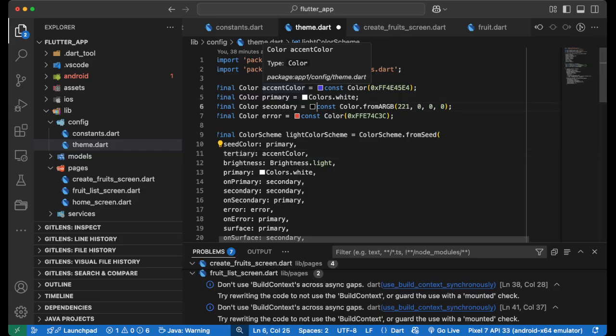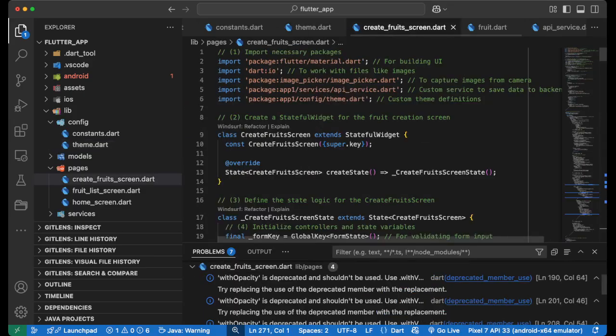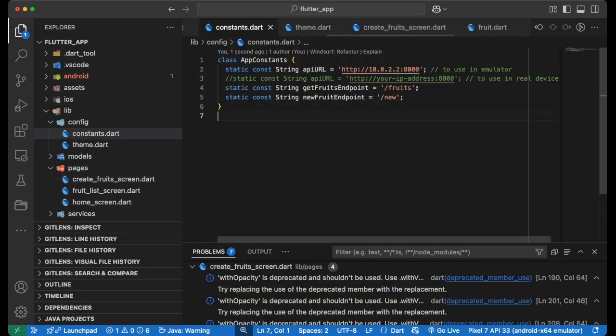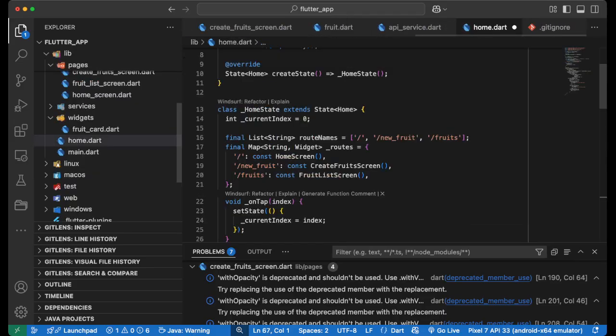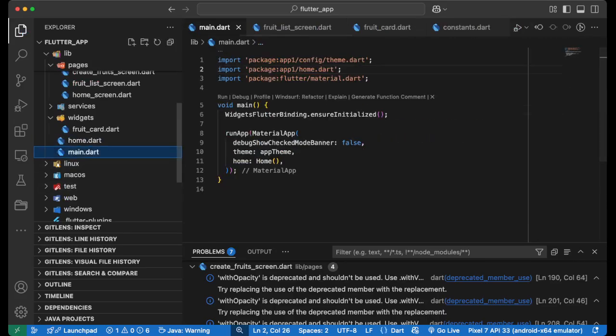Now I'm just going to make this work, make it run, and then I'm going to further discuss it. I'm not going to code it on the spot. I'm just going to explain them to you because it really takes so much time to do that. Let me just save this one, and then go to my main dart and run it.